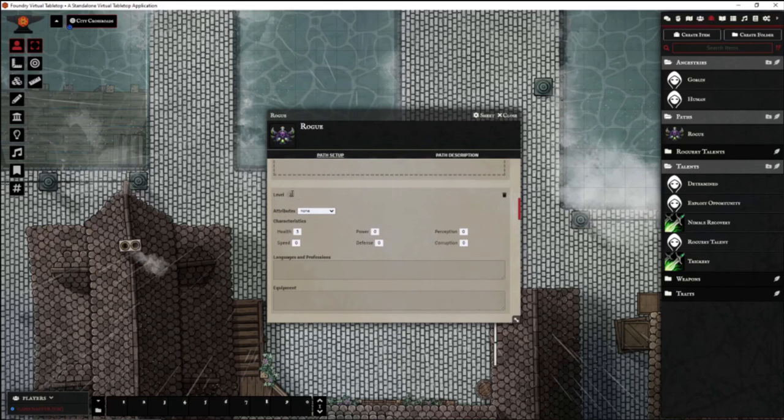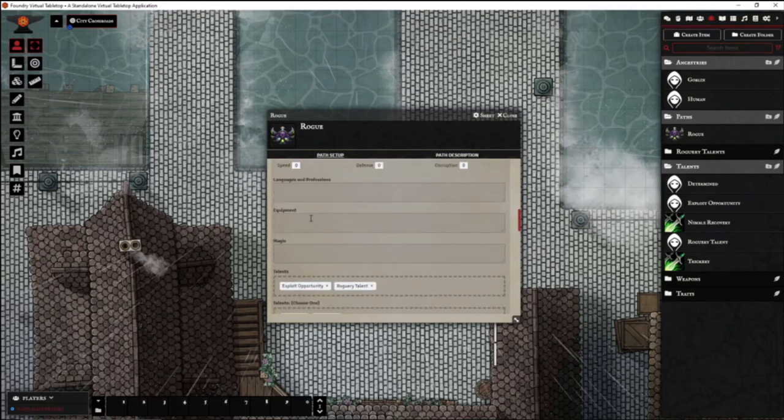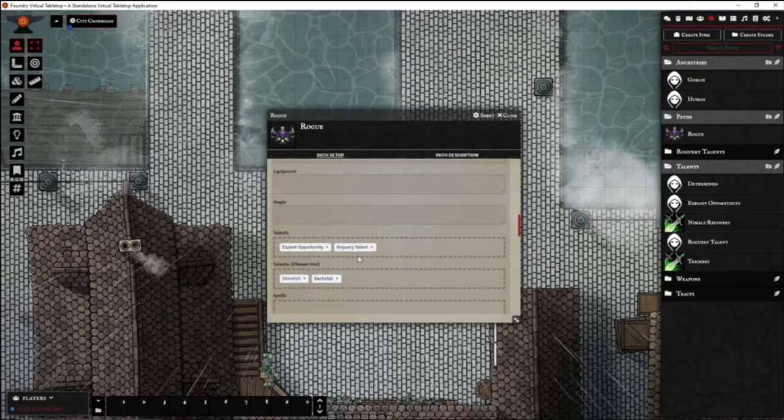Moving on to level 2. We don't get any attributes because you only get that when you get a new path. You get 3 health, and I'm going to skip down here. Our talents again, we'll just leave these here. We get exploit opportunity and a roguery talent.